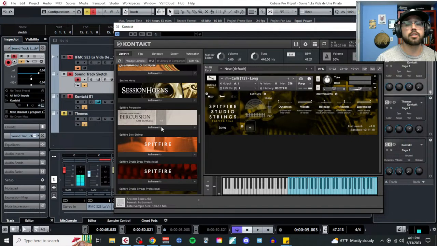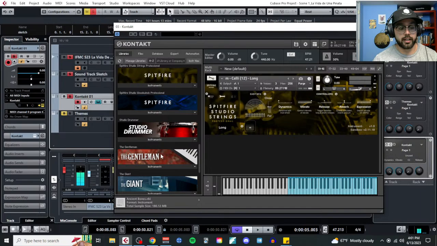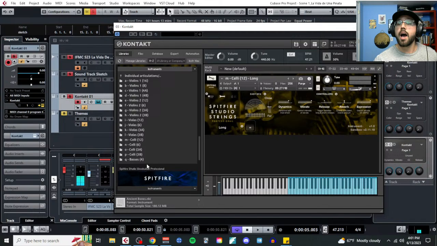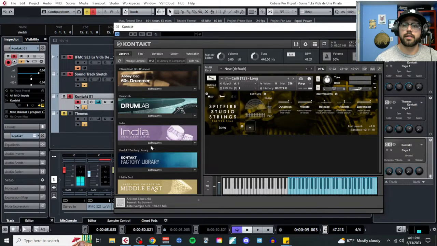So, for example, when we go to these celli, all this is a sampled cello section. It's struggling at the moment. Right now I've got a very limited one. Typically, it has all kinds of articulations, it's got all kinds of instruments. I tend to lean towards Spitfire libraries. I've got percussion. I do have a couple native instrument things, though, that I'll work with from time to time.